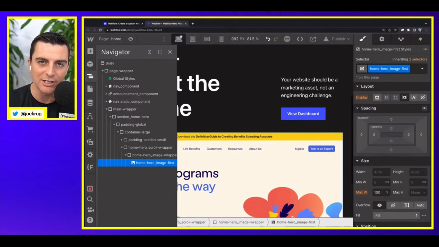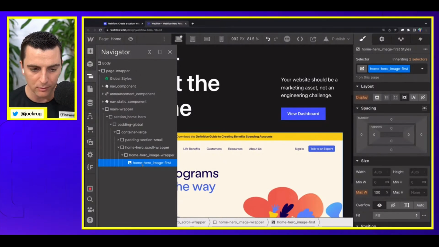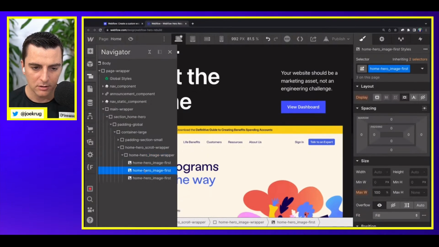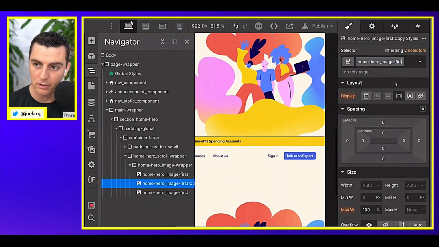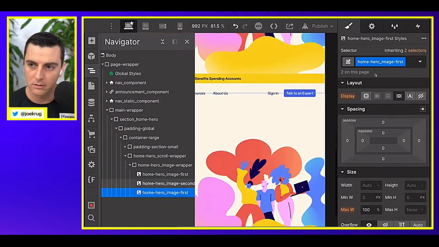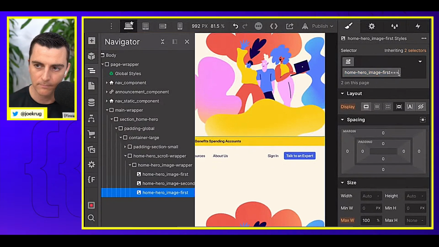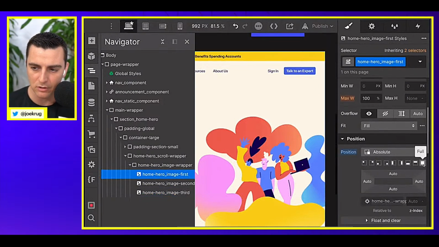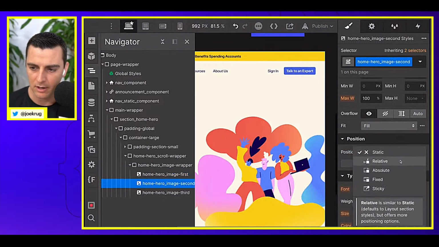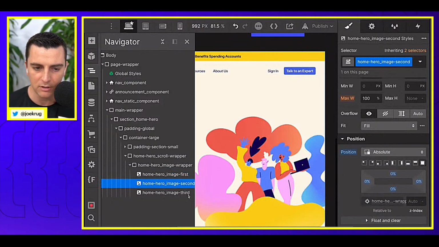So a little change, it's a UX improvement in my opinion when using Webflow interactions. So I will go and do this. First, we'll call this one second, and we'll call this one third. So each one of these is going to get a position absolute to fill, absolute to fill, and absolute to fill.